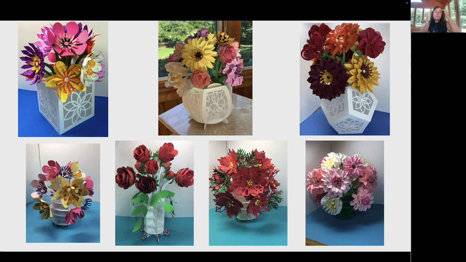And here are some of the designs that I created, the flower arrangements and their vases. Here's that lacy design that I created in TurtleStitch, and I made it part of the vase. And here's another one.